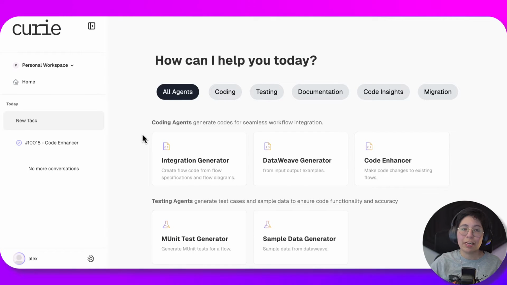Hello everyone, my name is Alex, and today I am going to show you the code enhancer agent from CurieTech AI. From my previous videos, we already did the DataWeave generator and the unit test generator. Now let's go ahead and try the code enhancer.